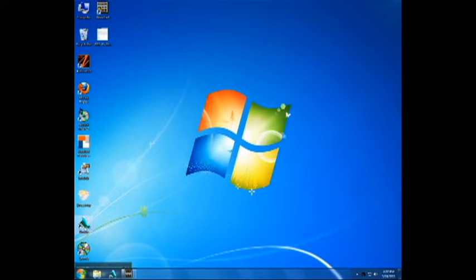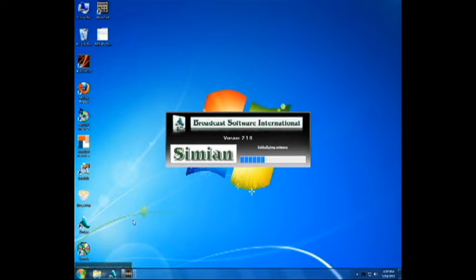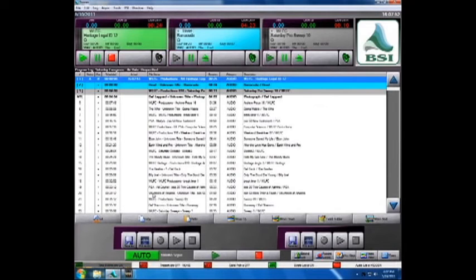When you open up Simian, it takes a little while to load, but generally Simian will be open when you get into the studio, and when Simian starts, it automatically starts to play music or a legal ID or whatever is at the top of the log in which it's going to play. As you can hear it right now, it's automatically starting, and I'm going to turn it down right now.